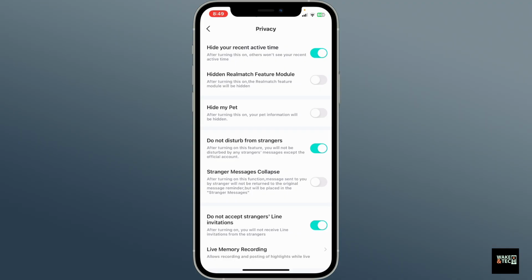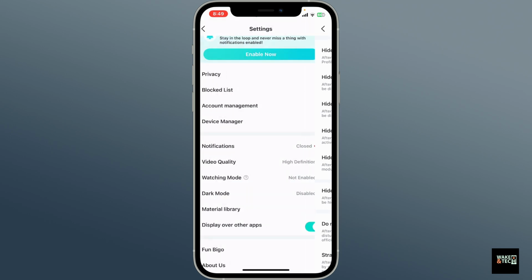If you don't see the Do Not Disturb option, then make sure to update your BigoLive application to the latest version. This Do Not Disturb feature only affects Bigo notifications, not your entire phone. So that's how you easily turn on Do Not Disturb on BigoLive.